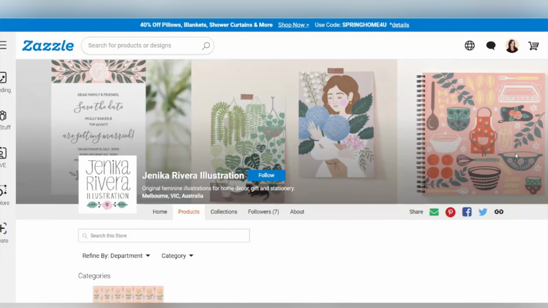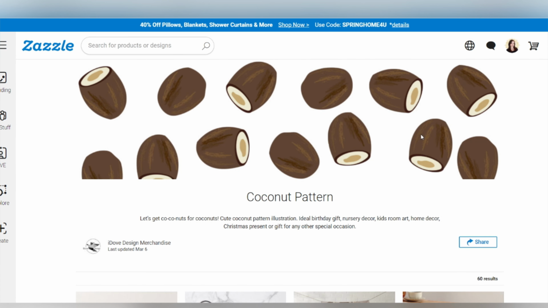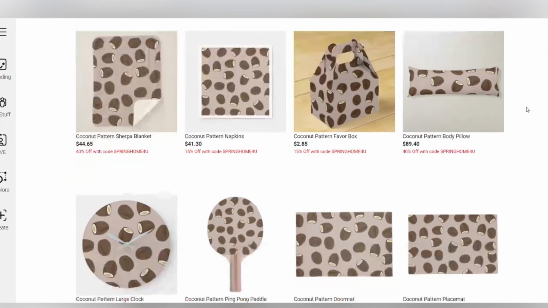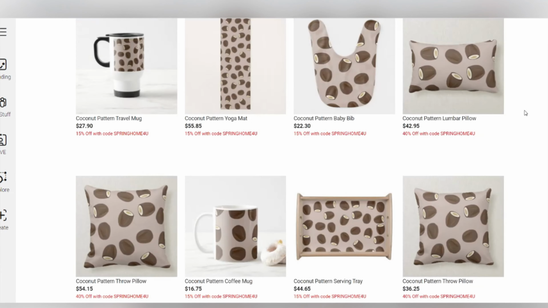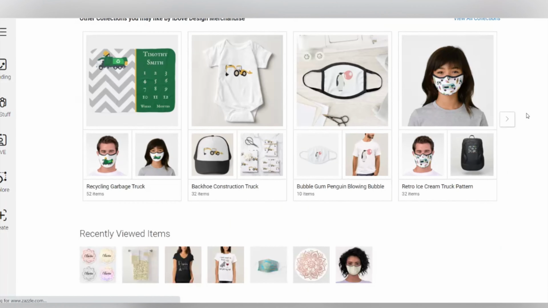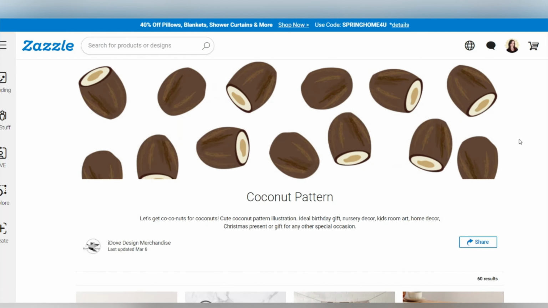Oh, this one's actually going to her homepage. So I guess it's kind of a mix here. But, oh, here we go. This is coconut pattern. So she's got every single product here with the coconut pattern on it, which is super cute. So if somebody likes this pattern, they can click on this and find every single product that she's made with this pattern on it. And it's all in this collection.